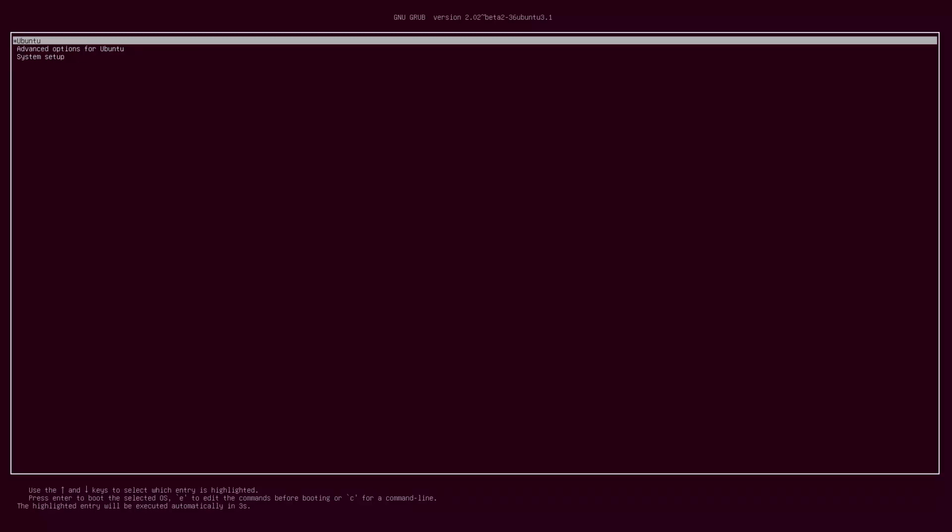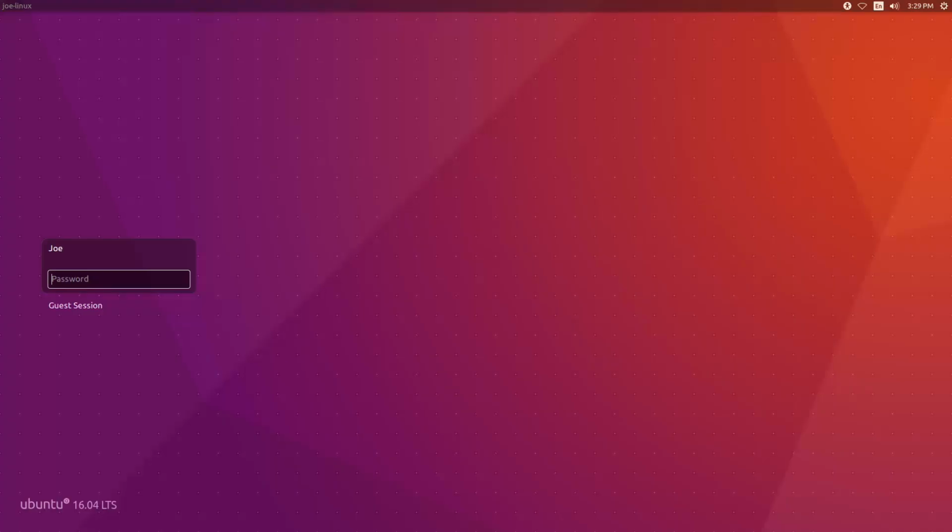So if you notice from the bootloader menu, there is not an option to re-enter Windows 10. So there's a quick fix for this. Go ahead and enter in your password.